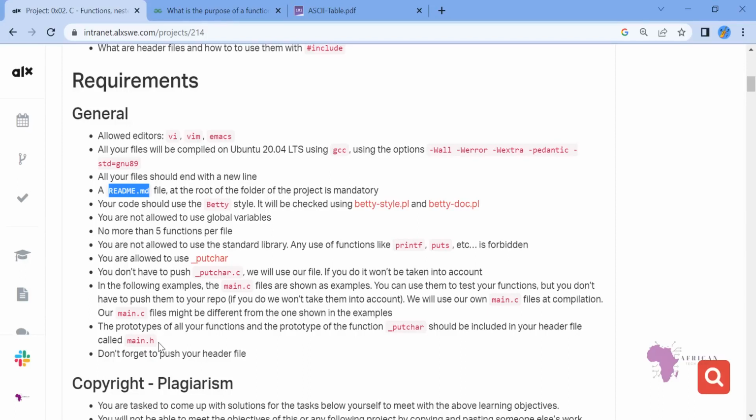Another requirement is that we need to have a main.h file. Remember, I talked about header files in the previous content review video. There's the stdio.h library, and there is now main.h, which we will create. And what will be the content of that main.h file? It will contain the prototypes. Prototypes are like a function; they tell us what the function does.